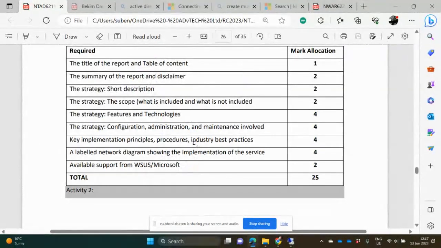Remember that your Word document needs to clearly have a title, table of contents, summary, and report and disclaimer. Strategy, short description, the scope, what's included, not included, features and technologies, configuration, administration, maintenance, key principles, procedures, best practices. So you need to have each of these different headings and sections. And for each of these headings, you will include the relevant information and then link it to the case study.